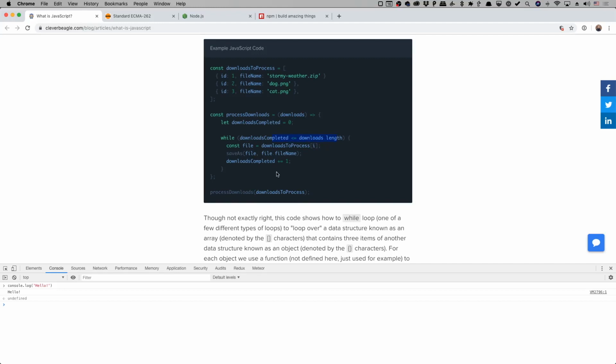So we're saying while we're looping over this stuff, we're going to keep adding 1 until that gets us to the point where we hit downloads.length. So we're going to start at 0 and we're going to iterate until we get to 3, and then we're going to stop. That tells JavaScript, okay, stop doing this because that condition is no longer met, meaning downloads completed is no longer less than or equal to the length of our downloads to process array.